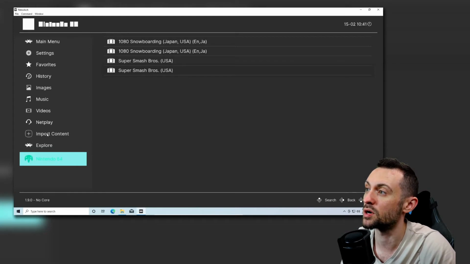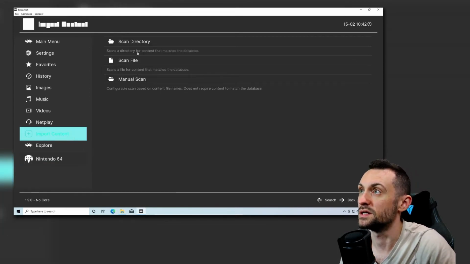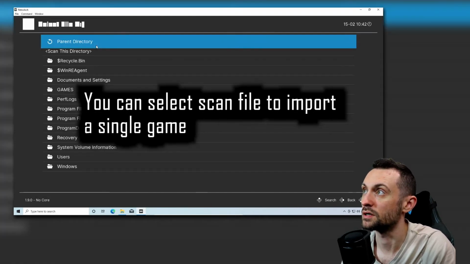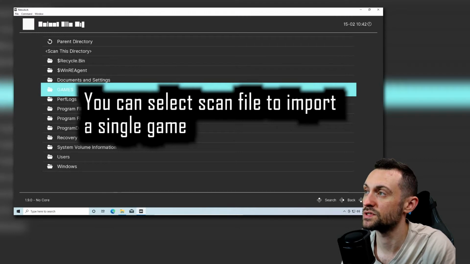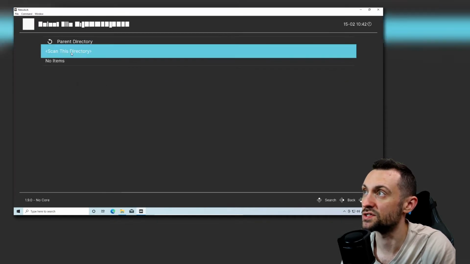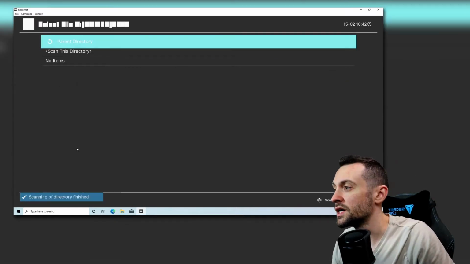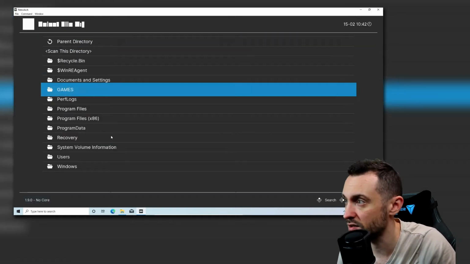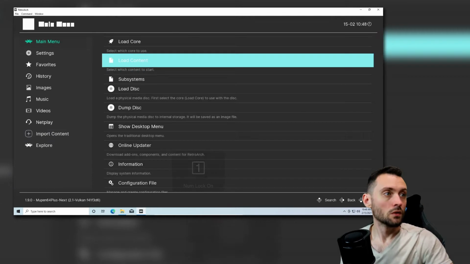Anyways, import content and scan directory. Same thing, C drive, games, Super Nintendo, and then just scan this directory. Okay, it looks like it's done. It says finished, going all the way back. Boom, Super Nintendo. Okay, cool.